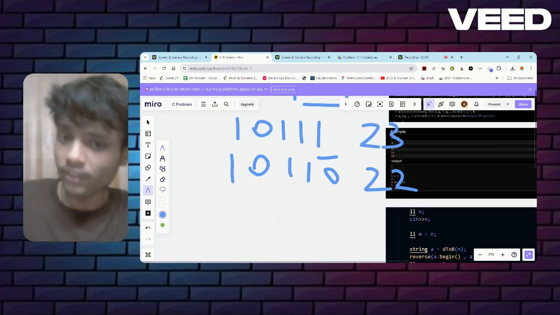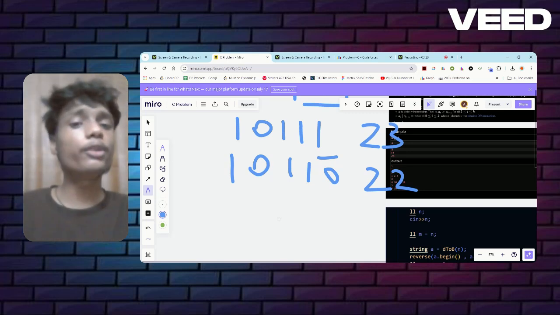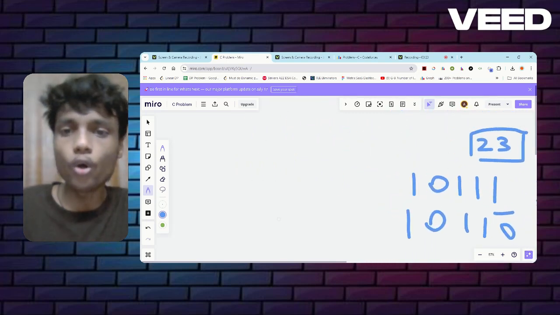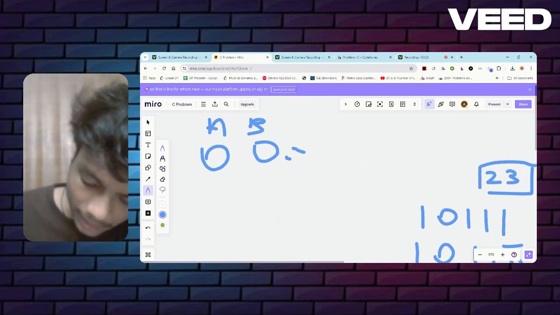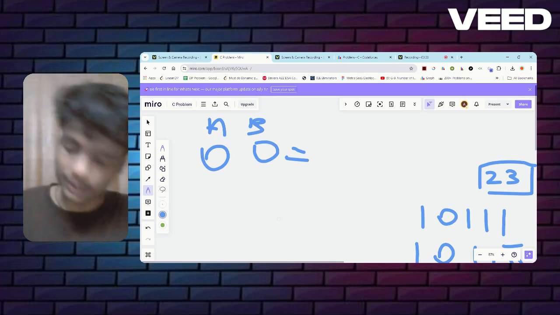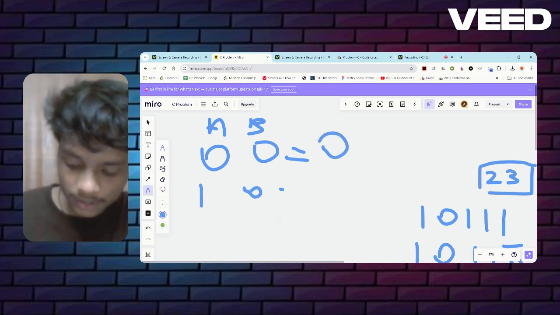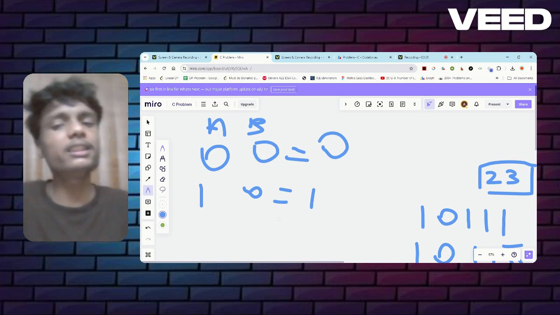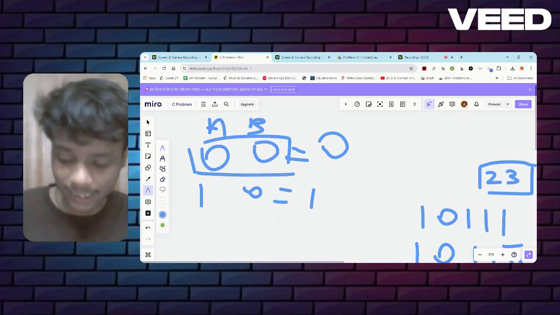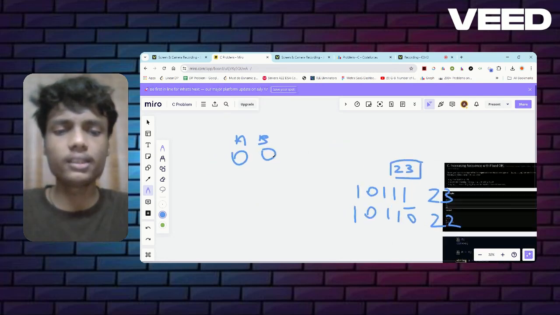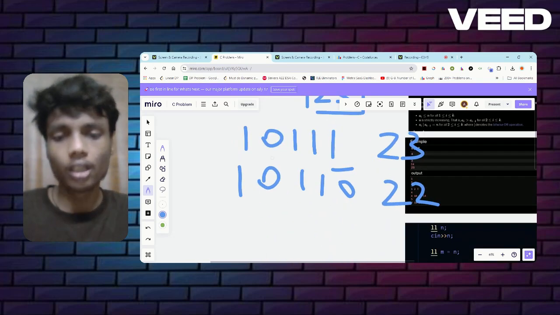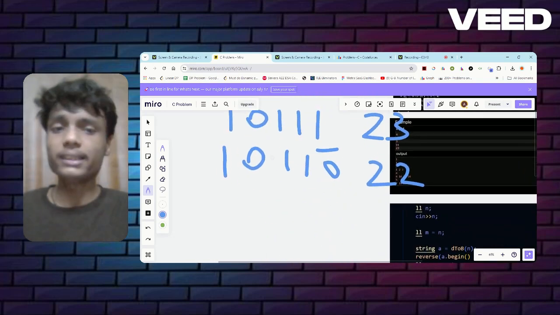Now you will observe that if I take the OR of these two, I get the same value. If you don't know, the OR operation works like this: if a and b are both 0, the output will be 0. If I find 1 and 0, it will be 1. For all other cases it will be 1. Only if a and b are both 0 will it be 0. So I think the OR property is clear. I found my second number.